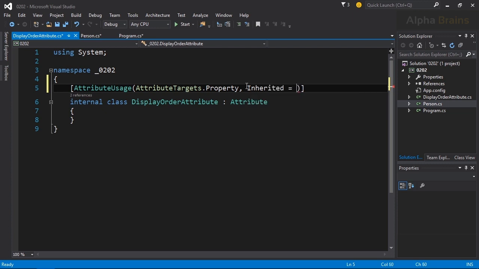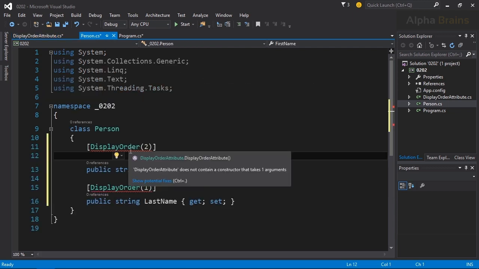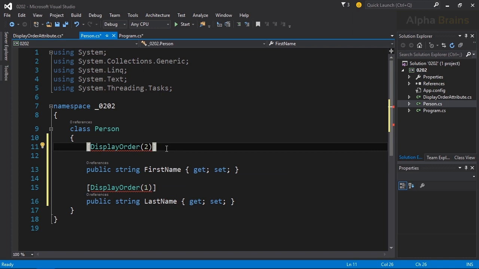There's another option called Inherited that defaults to true, and this determines if the attribute inside of our person class is inherited in any derived class of person.